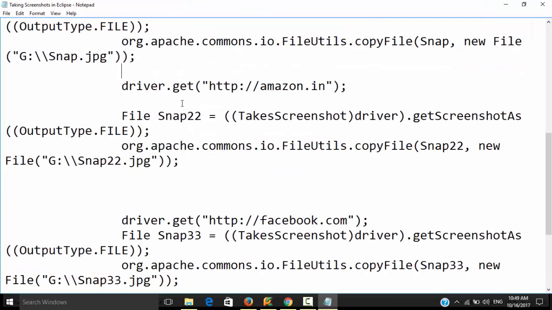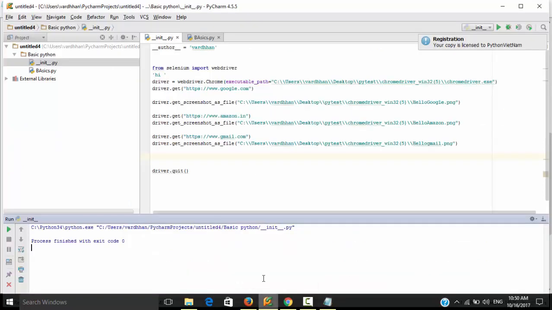I'll maximize here so you can easily understand. So you can see the file variable name is equal to, this is the syntax in Eclipse for how to take the screenshots for those navigated URLs. So you need to type this many lines, but compared to Python, one single line is enough.